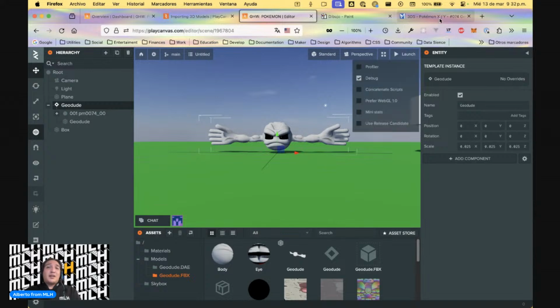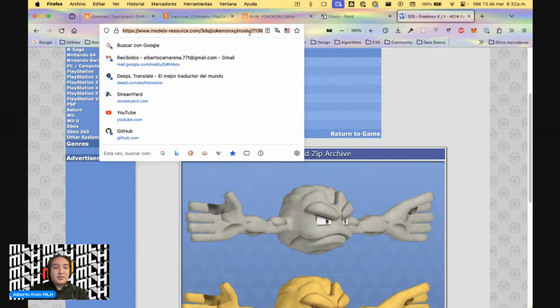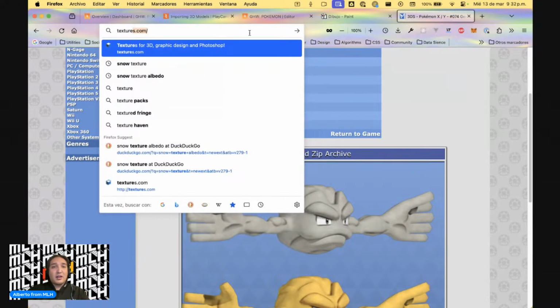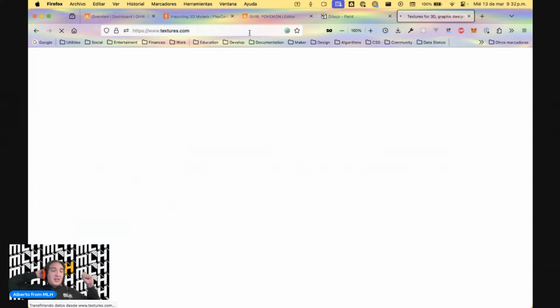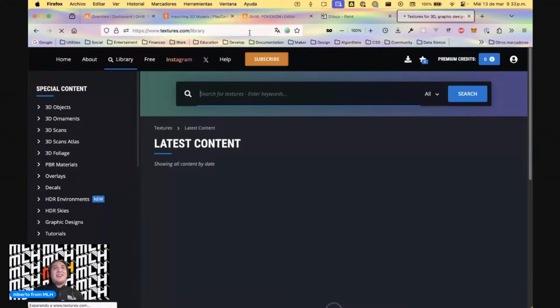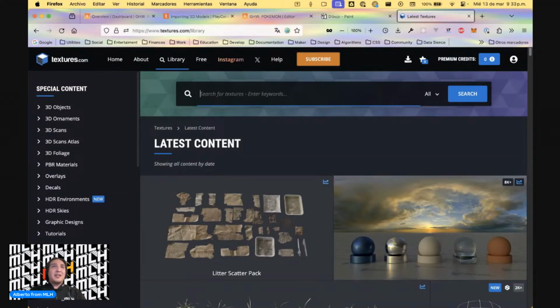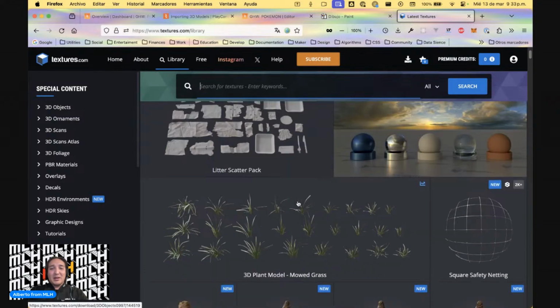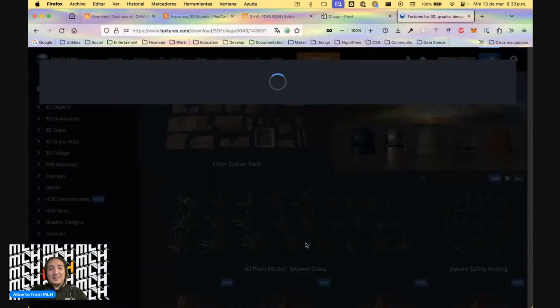Thankfully, there's a page called textures.com, and in previous times they had a very big catalog of free assets. Currently, that catalog is not that big. For example, this mowed grass, it's really cool.